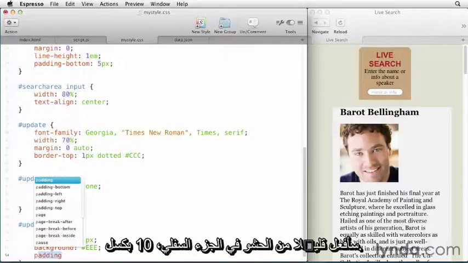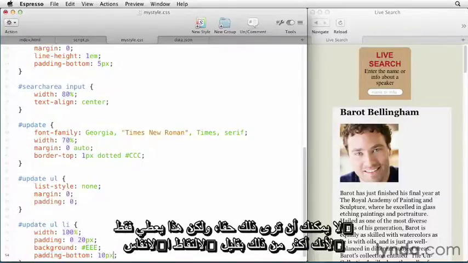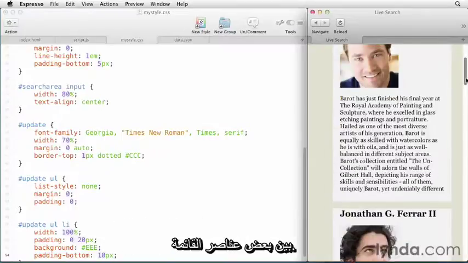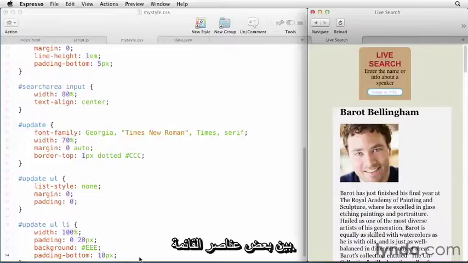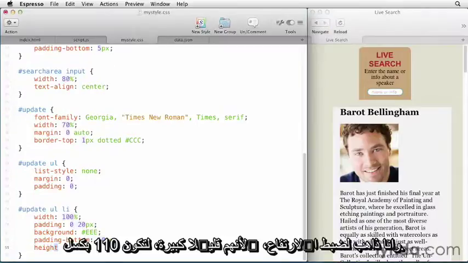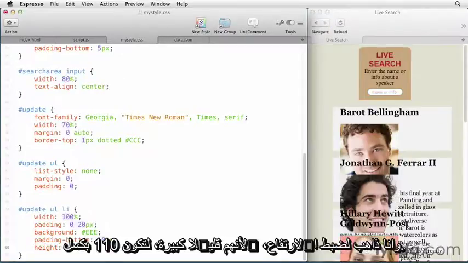I'll do a little bit of padding at the bottom, 10 pixels. You can't really see it, but that just gives you a little bit more breathing room between some of the list items. And I'm going to set the height, because they're a little big, to be 110 pixels.